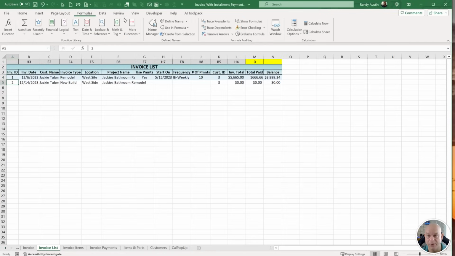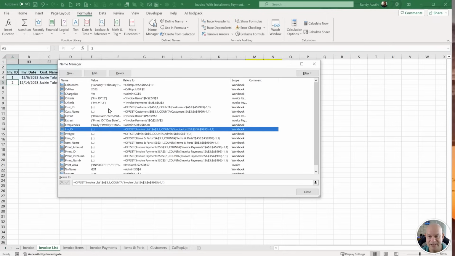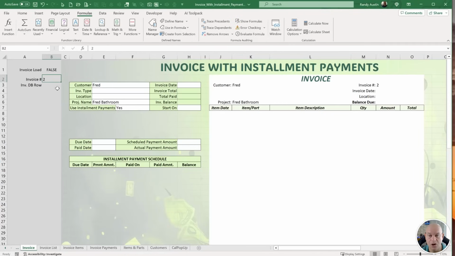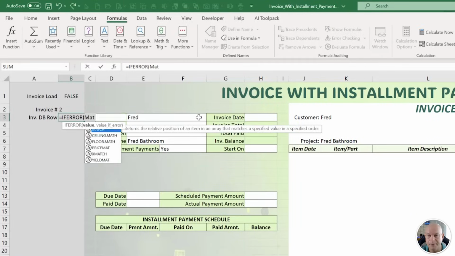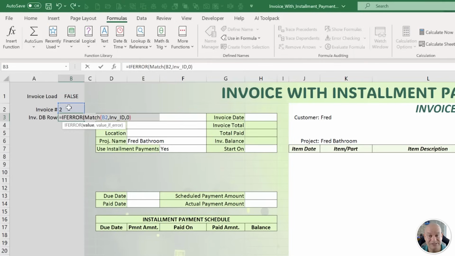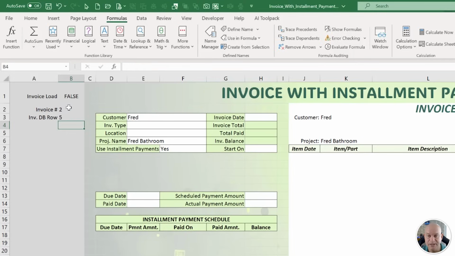Well, I've got a named range already that's going to help us. It's called invoice ID, and column A is going to handle that, and we're going to use an offset formula to handle that. So now that we know that, and we also know that it starts on row 4, if I want to know what row invoice number 2 is on, which is 5, I'm going to use equals IFERROR. I'm going to run a match, and I'm looking up this invoice number here. And I'm going to look inside the named range I just showed you called invoice ID. I want 0 because it's an exact match. I want to add 3 actually on that, because our first one starts on row 4. If there's an error, I'm going to show empty. It's going to tell us that the invoice database is on row 5, which is what I want.